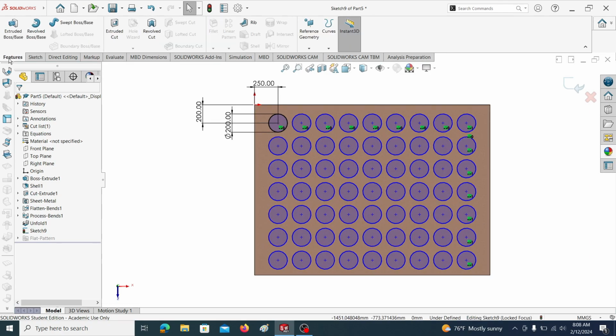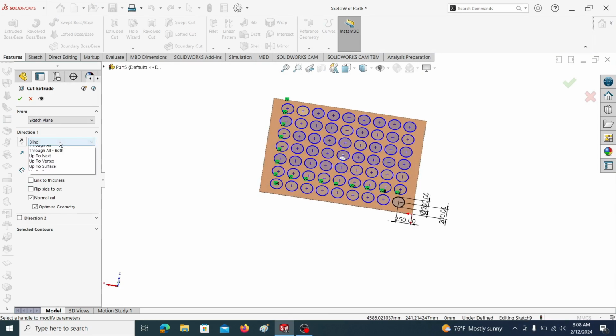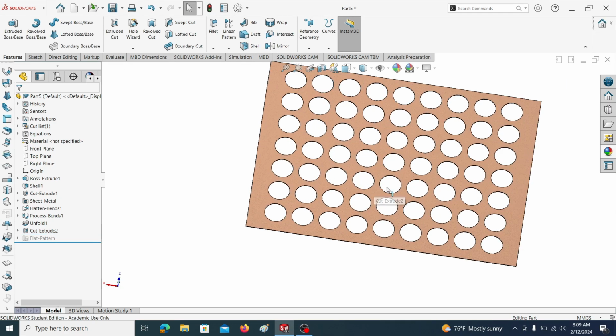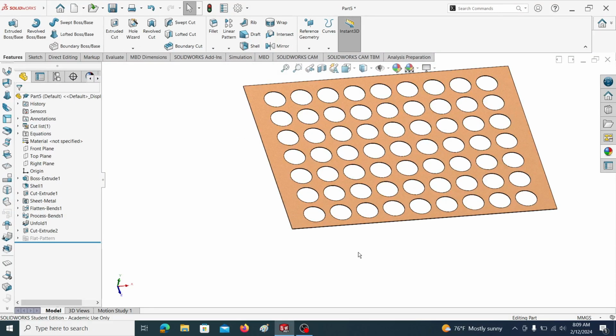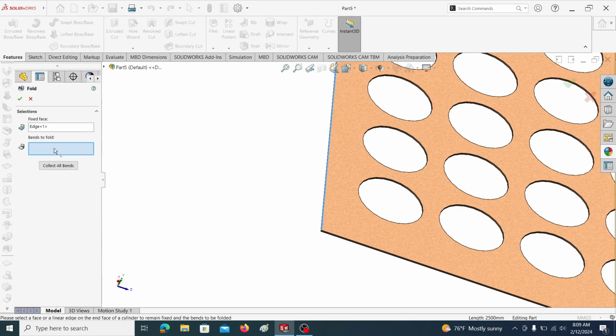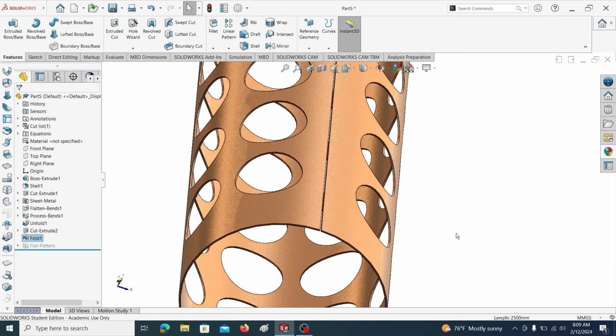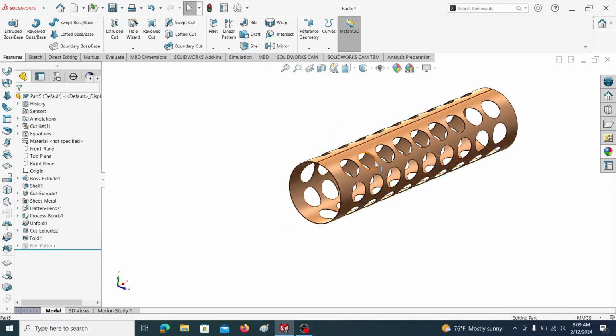Then we are going to go to extruded cut. Okay, click through all. Here you can see this is the mesh. So then we are going to fold it to a cylindrical shape. Then select one of these edges. Then go to fold command. Select all bends. Here you can see our perforated cylindrical drum.